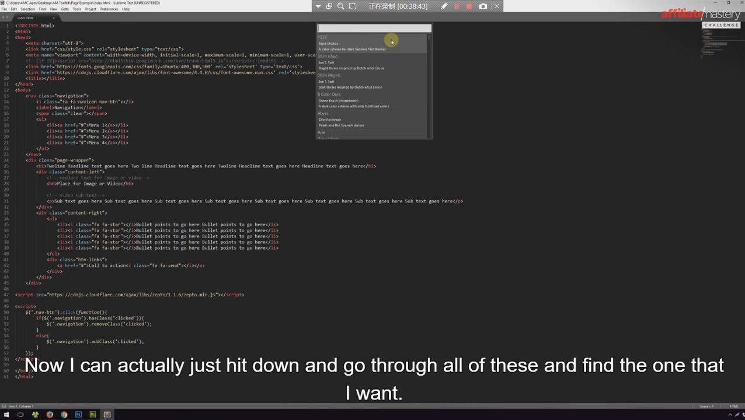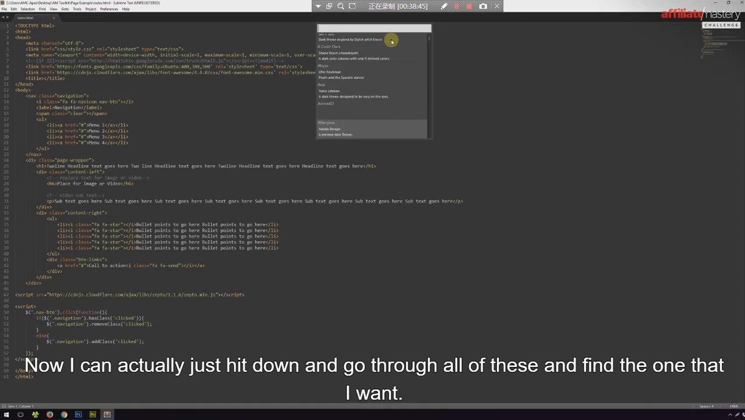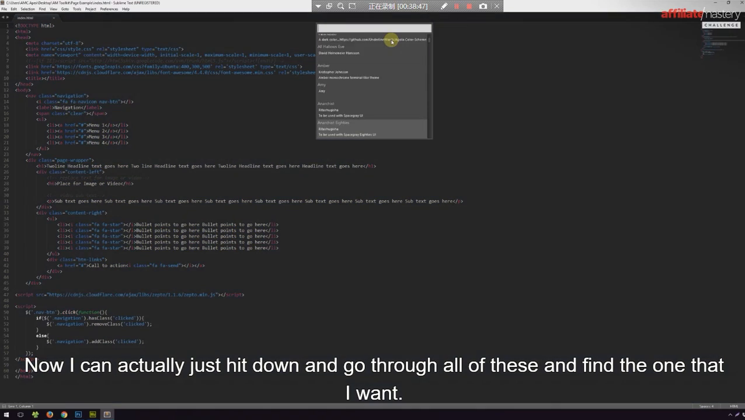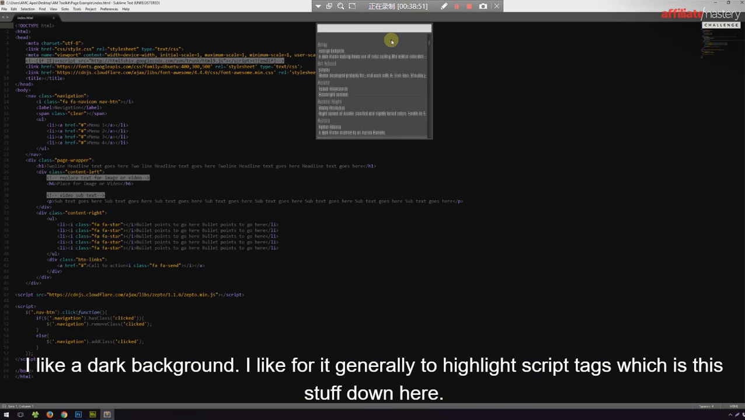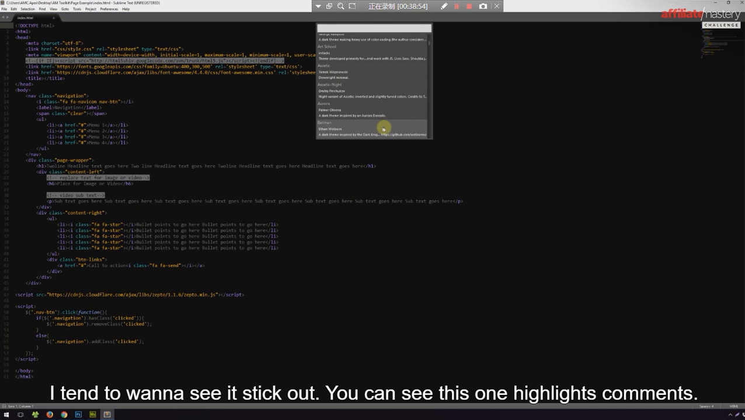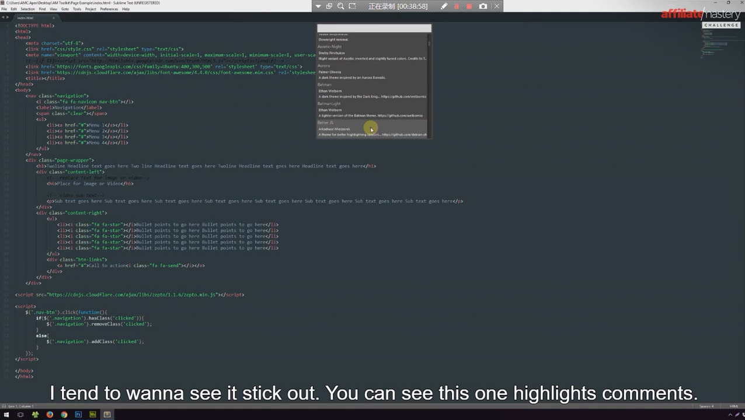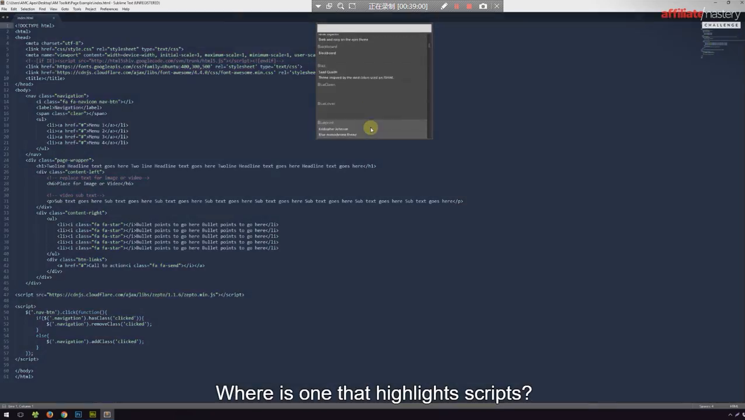Now I can actually just hit down and go through all of these and find one that I want. I like a dark background. I like for it generally to highlight script tags, which is the stuff down here. I tend to want to see it stick out. You can see this one highlights comments. Where's one that highlights scripts?